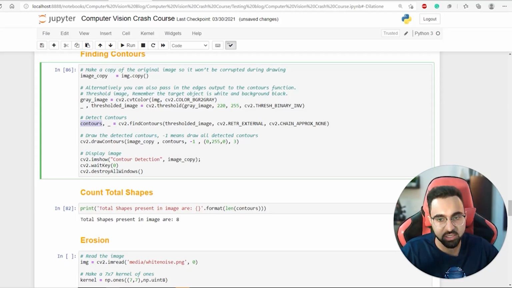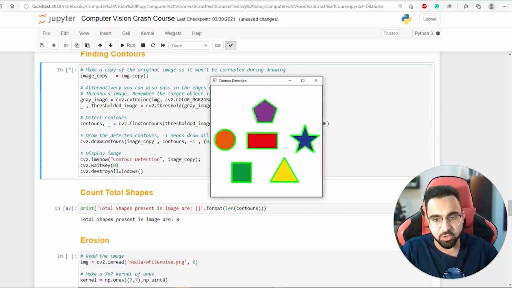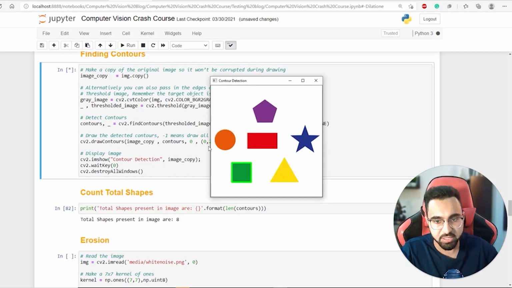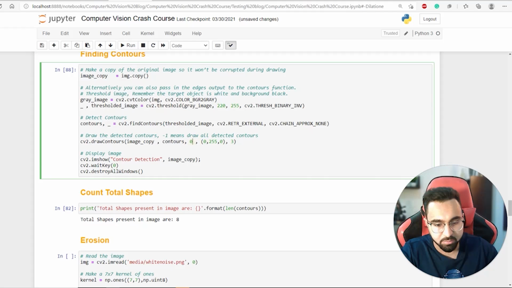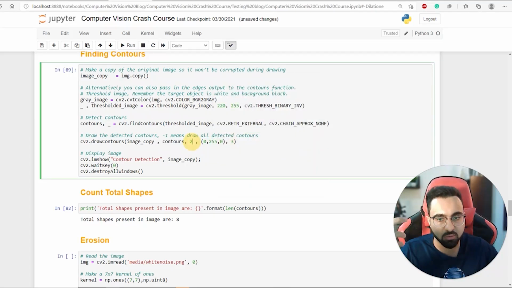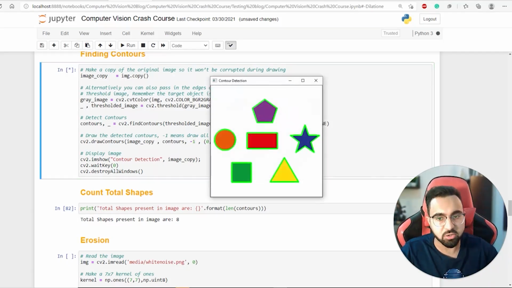cv.drawContours, which takes an image, takes in contours, and then you specify how you want to draw the contours. You specify the color that would be used to draw the contours and the thickness. So by -1 I mean draw all contours, and if I do that, it would do this. But if I want to draw a specific contour like 0, the first contour that is detected, it would do that. And then if I tell it to draw the third contour, it would do that. So this way I can draw selectively or draw all detected contours.